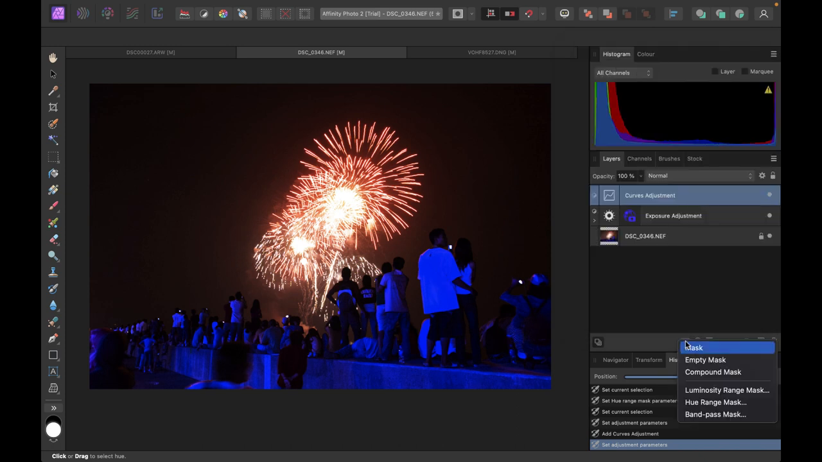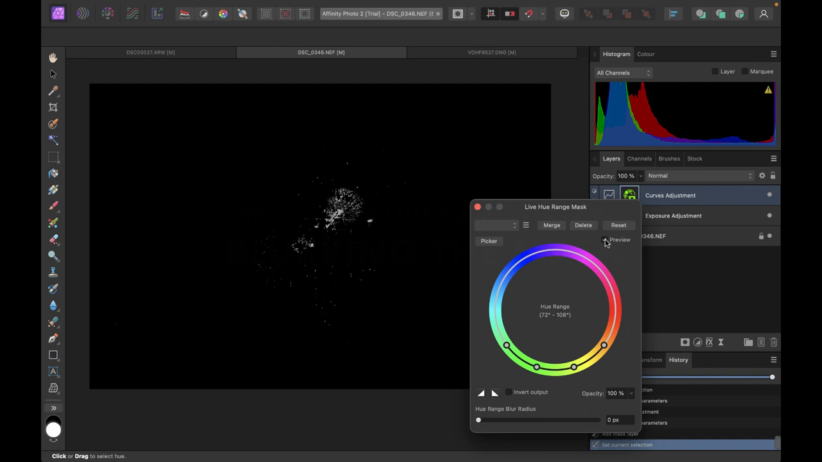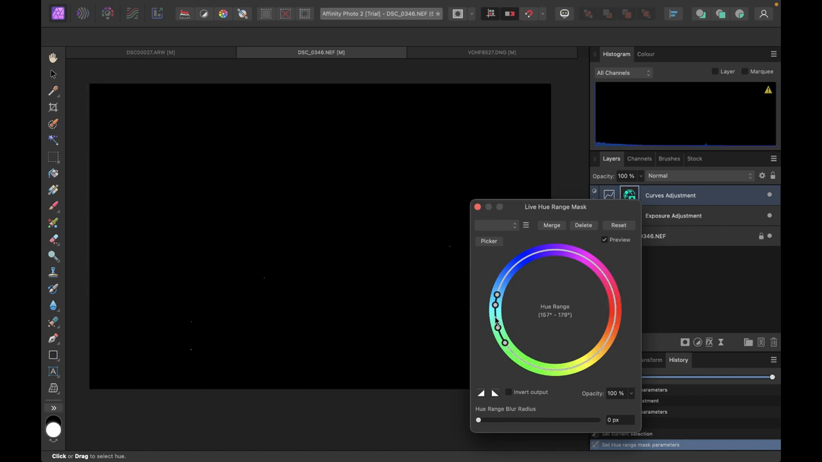Click on mask layer, choose the hue range mask, and then I'm going to click preview so I can see the mask. I'm going to choose the picker and choose somewhere in the sky. You can see now it's pretty good. The sky area is selected in white, which is perfect, right? But let's move it around and see if we can get a better mask.